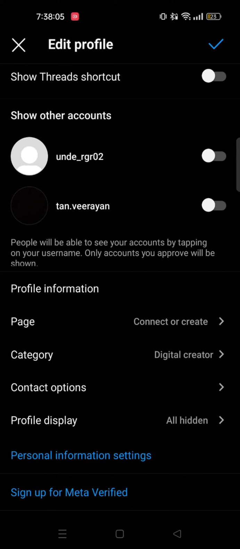You will have options like Order Food, Book Now, Reserve, Add Lead Form, all these buttons to choose from. So just select the one you want and tap on Done. That is how you add shop button on Instagram.